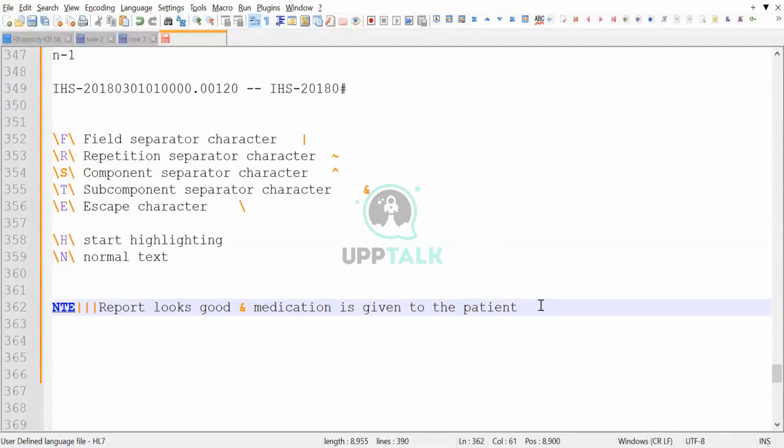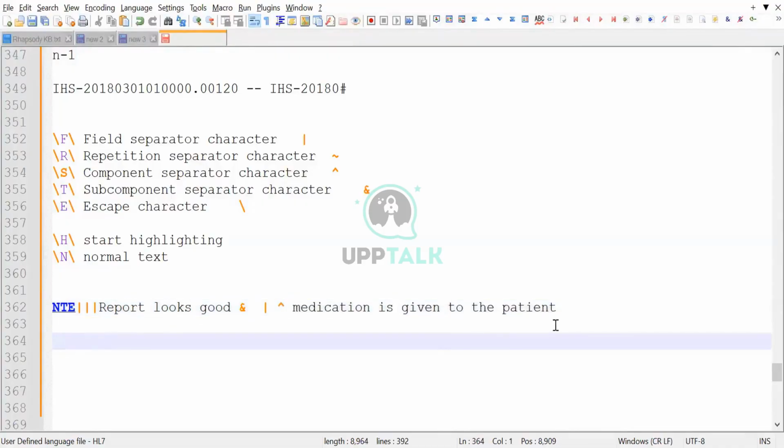HL7 has defined escape sequences on the same lines as how you do escape sequences in URL encoding. What they have done is they have told us, in case you have a pipe coming in the report, for example, there is a pipe also here. And let's talk about the caret also being present here. Now, how do you handle it?